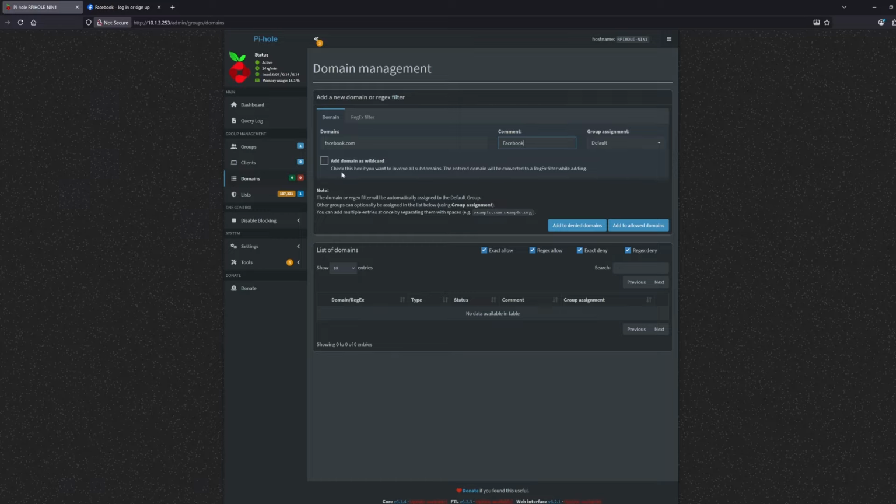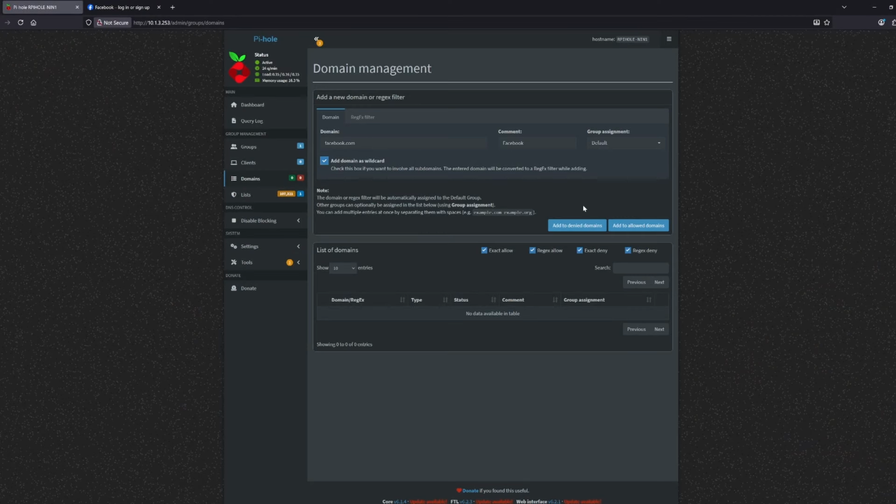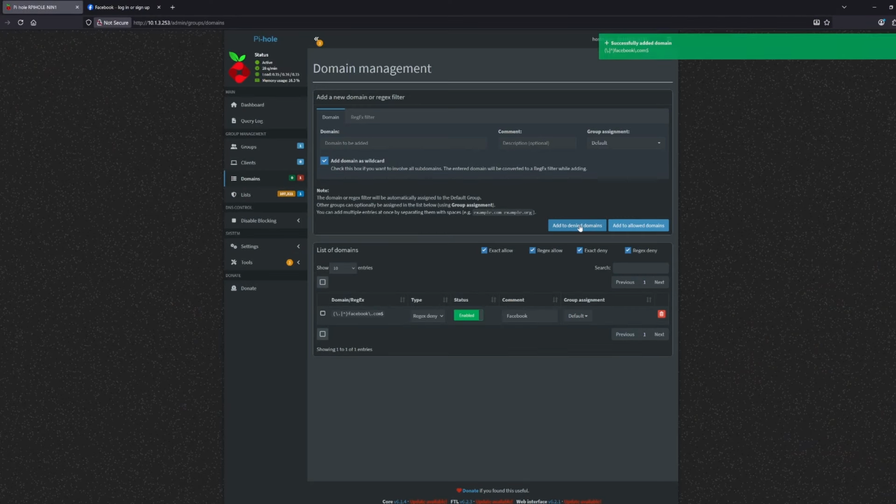And then you've got a tick box here that says add domain as wildcard. Check this box if you want to involve all subdomains. So that's in reference to if there is an account.facebook.com or a post.facebook.com, depending on how they structure their list, it will include anything that is facebook.com. Check that as a yes. Add to denied domains. So there you go, you've now got the Facebook domain denied.